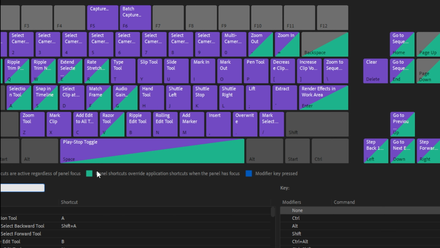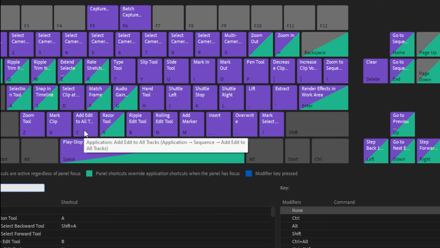And then lastly, not by default, I changed mine to the letter C because I can use the same left hand to do it. It's Add Edit to All Tracks. I think normally this is like Control-Shift-K or something like that. It's way too complicated, so definitely change it to something easier for you. There are so many more keyboard shortcuts and things that you need to know, but today we're just doing 3.